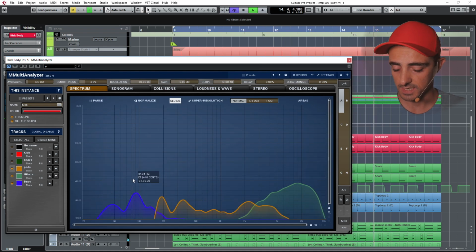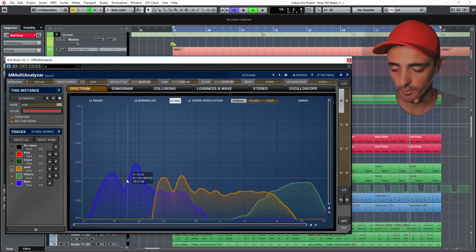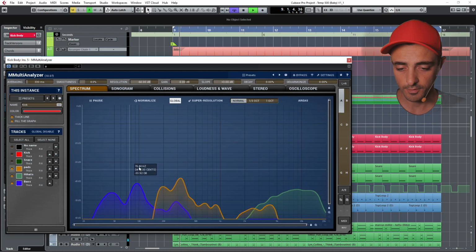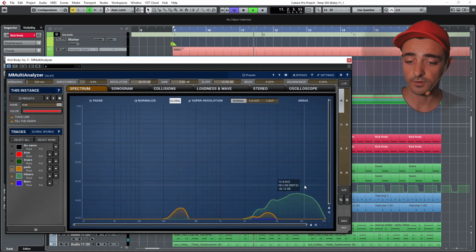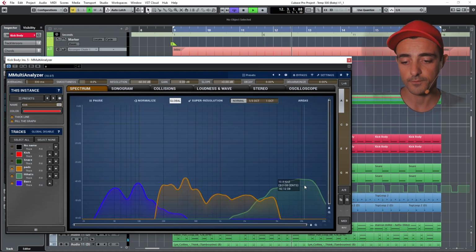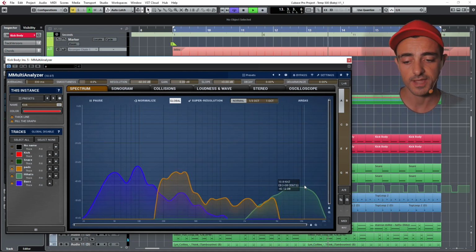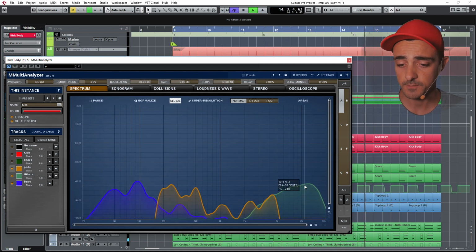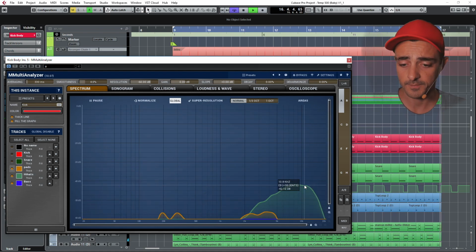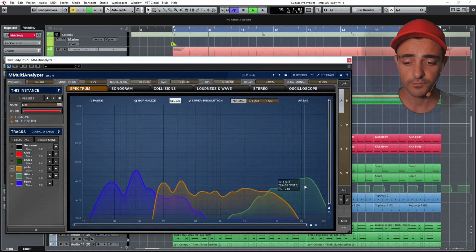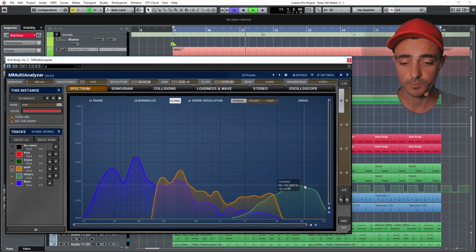So you can see the bass in blue, purple, whatever color that is, the pads in orange, and the hi-hats in green. And as a general rule of thumb, you don't want too much frequency overlapping, otherwise you're gonna get that thing called frequency masking, and the instruments are not gonna be as clear and defined. But this plugin, if you're struggling with your mix, it's a great way to spot where the problem is.